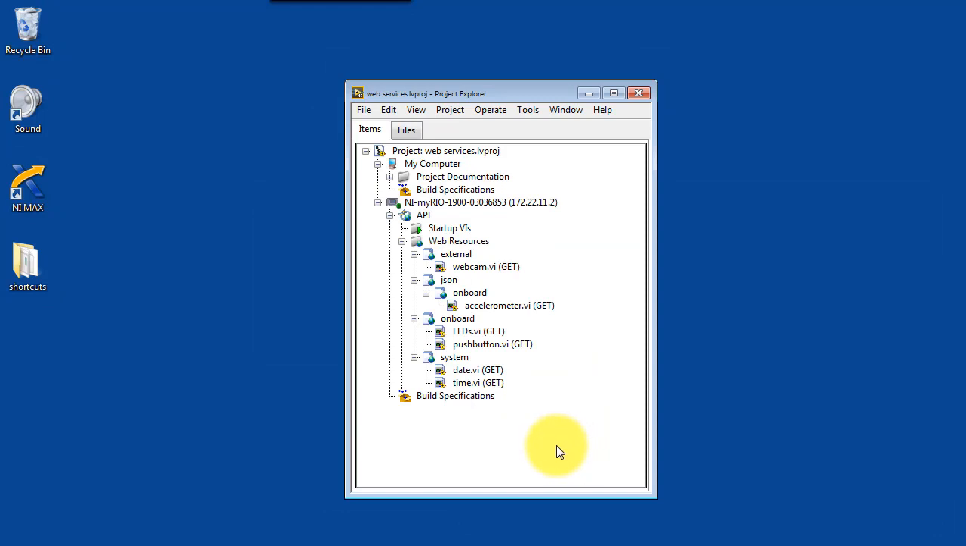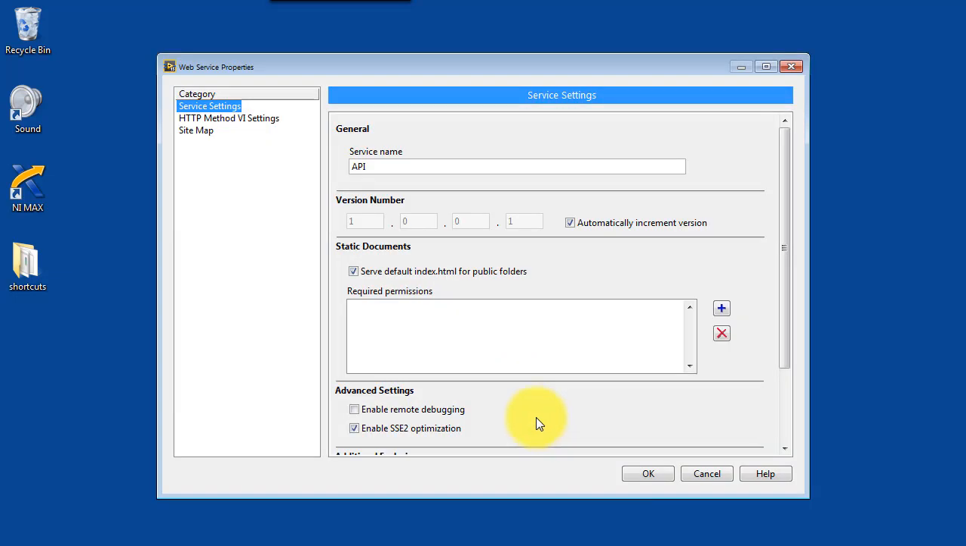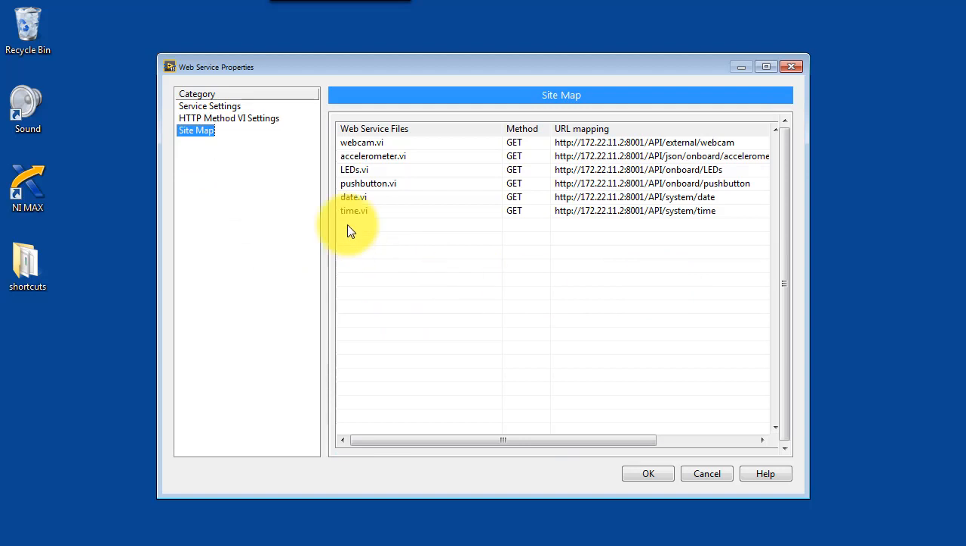One last thing, let me show you how to get the method VI URLs in a single display. Right-click on the web service, choose Properties, and then choose Sitemap. And there you see all of the method VIs that have been created and their associated URLs.